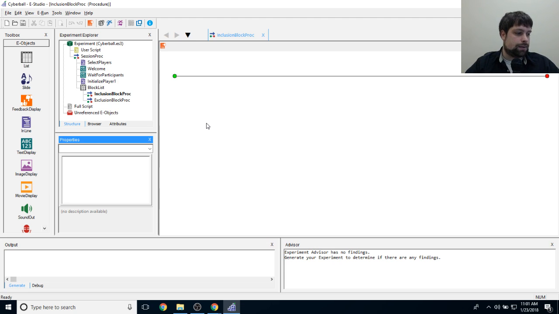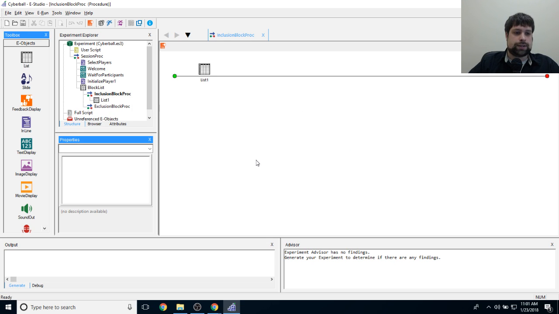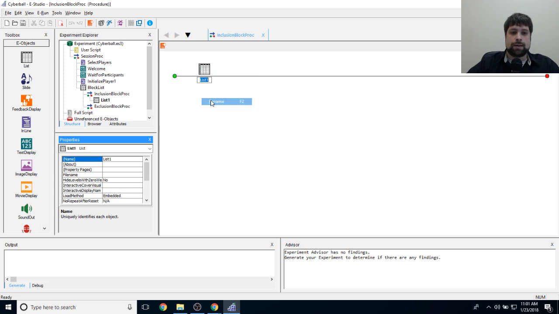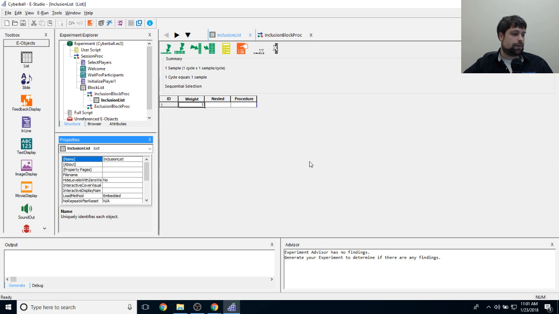But now we get into the complicated part of it, the real meat and potatoes part. So now that we have my block list here, I'm going to make another list that's going to represent the inclusion part of the task. So for that reason, I'm going to rename this one to inclusion list. Let me make sure I spelled that right. There we go. Inclusion list. Go ahead and double click on this to open it.